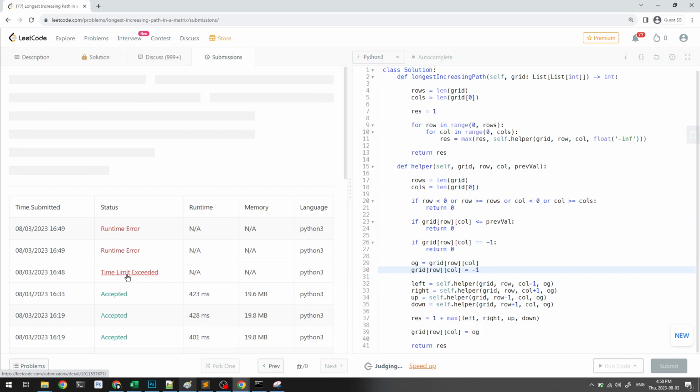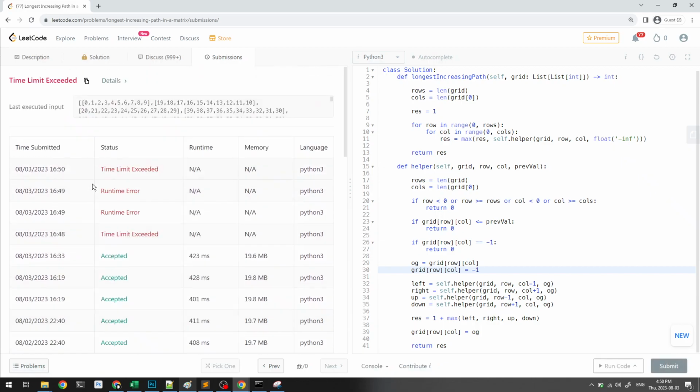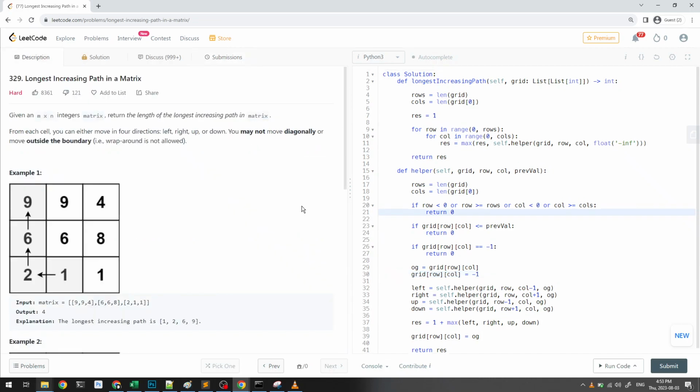The solution actually used to work before, like in 2021, but after they added in this test case, we have to do memoization to fix it. In order for us to add memoization, first of all, we can pass in a dictionary here, which will essentially be our memo, and in all of these locations here, we'll just pass in the memo as part of our function.